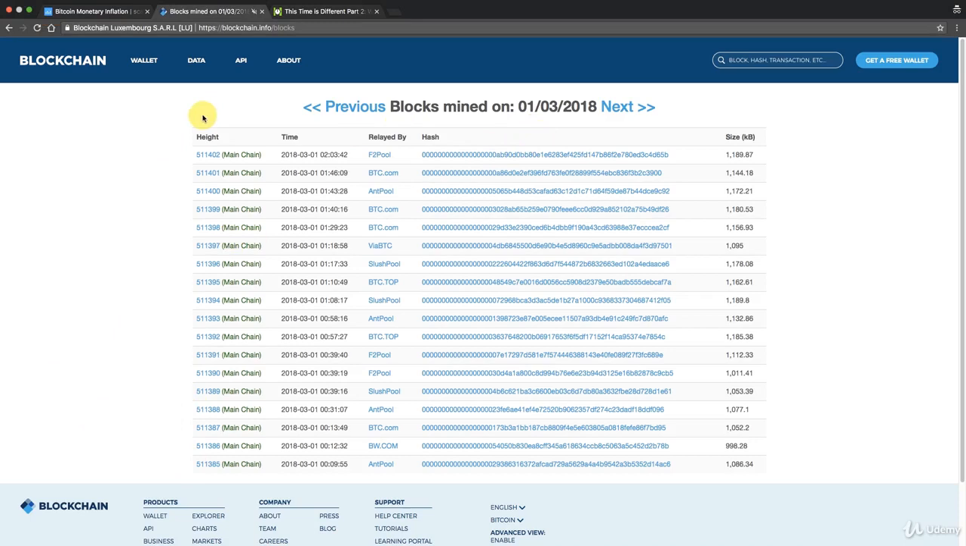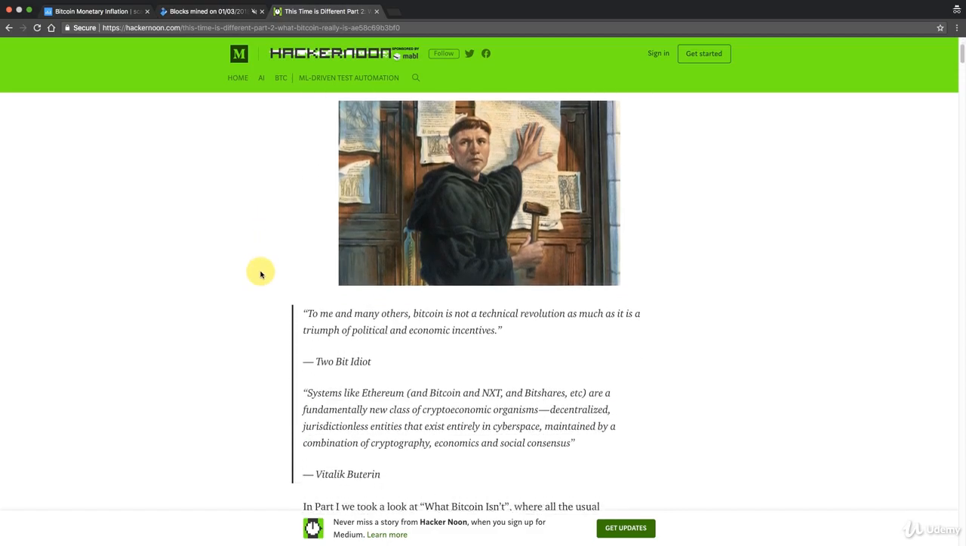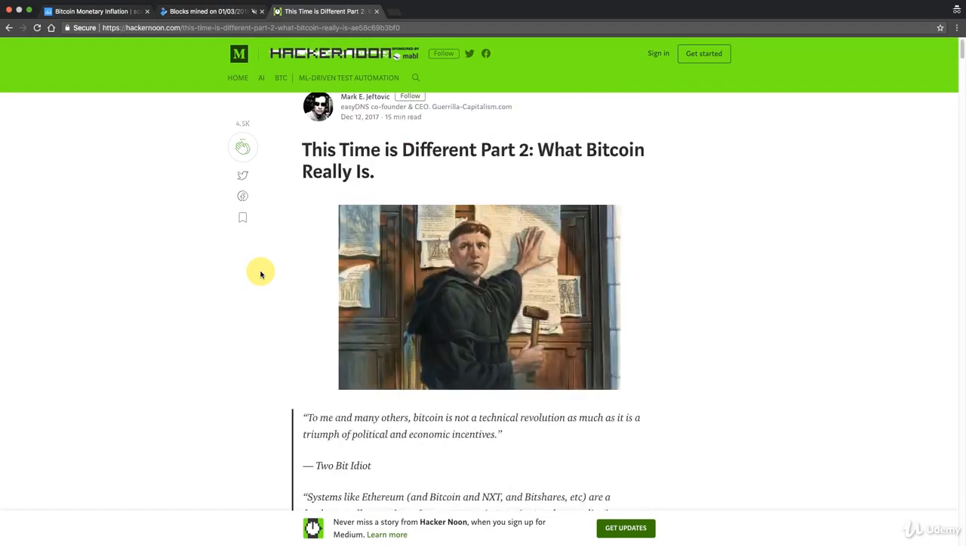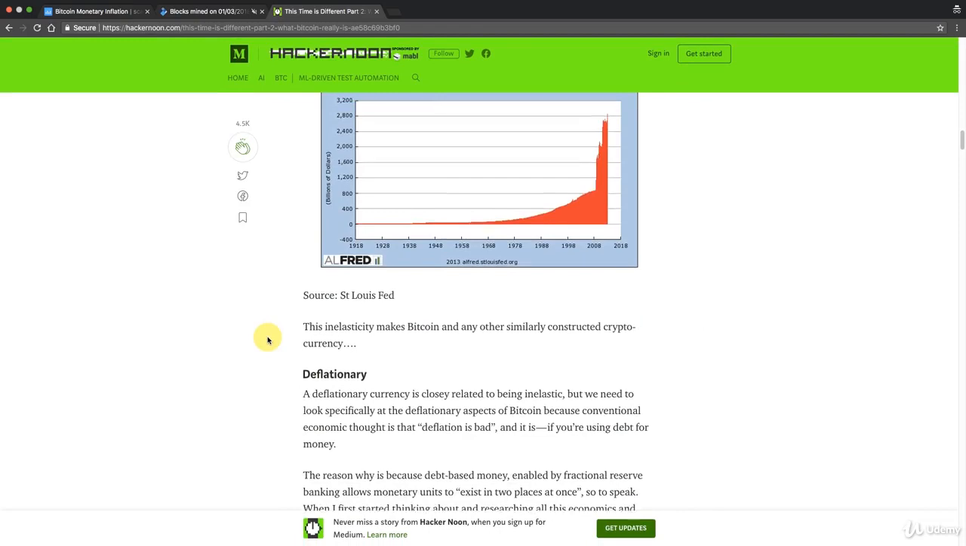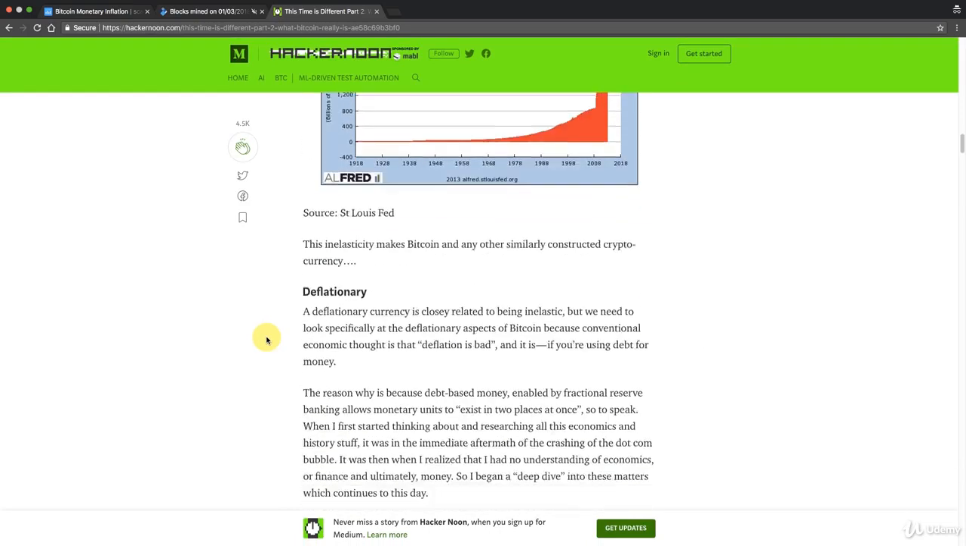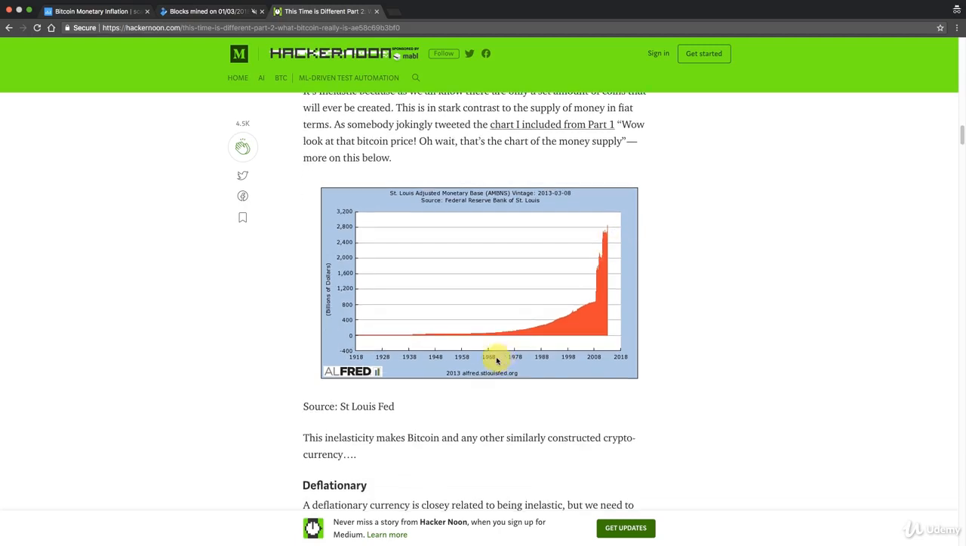And that brings us to the end of today's tutorial. I wanted to suggest an interesting article if you'd like to do some additional reading. I found this interesting article by Mark Jeftovich, and it's called This Time is Different Part 2, What Bitcoin Really Is. And it's actually about, how long is it? 15 minutes read, so it's longer than average. But it's about what we talked about: inflation, deflation, monetary policy, and like for example here we've got what is this? Monetary base in billions of dollars. How many billions of dollars there are in circulation, as far as I understand.